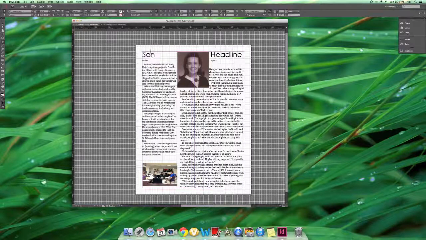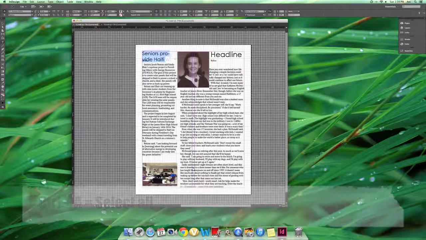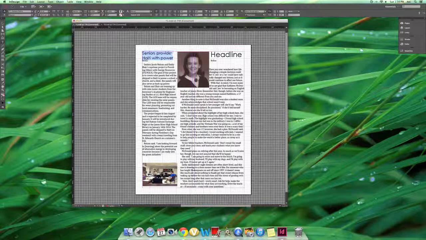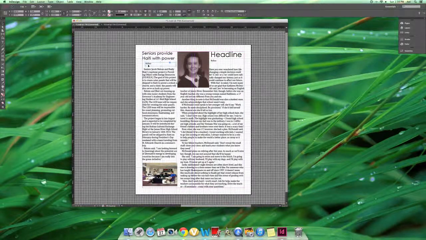Now we're going to put in our headlines. You can see that it doesn't fit in the box again, so we're going to hit Control A, and that'll select all the text there and make it a smaller font until it fits. And just play with that. We're going to move some things around.